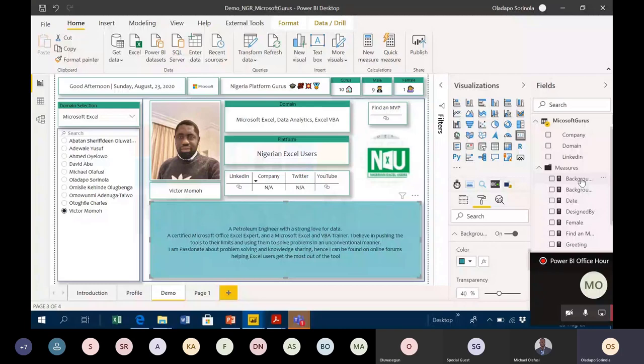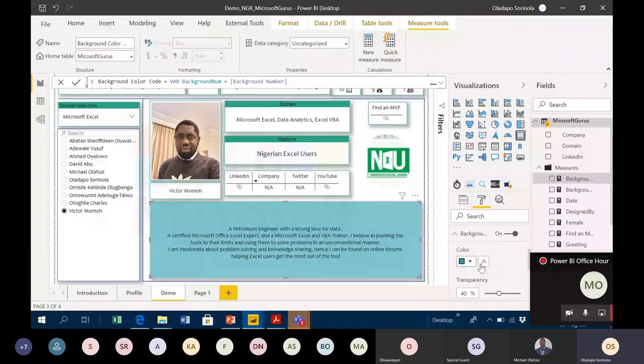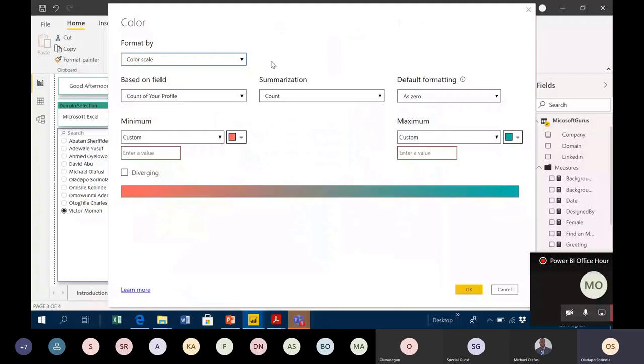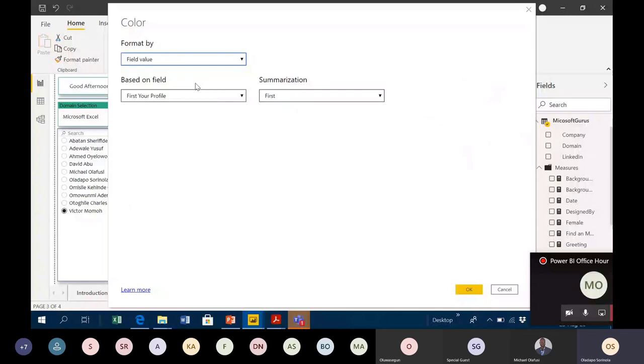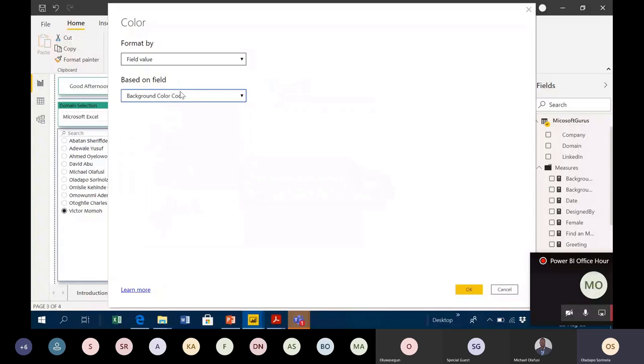So all I just need to do is go to my background, and on this color window, I just click on this function. Once I click on this function, you now click on format by, you use field value, right? Then you come here and you open your measure, and you just go to whichever measure you have defined. So you can see this background color code. Once I pick this background color code and I click on OK, automatically it changes.